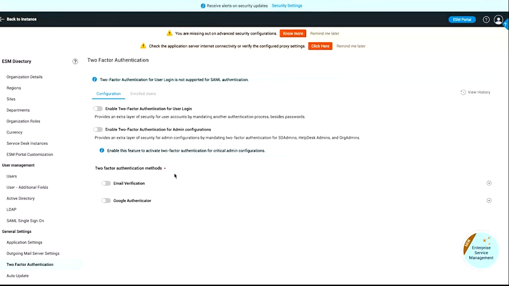So the first process of authentication will be done using the password that you already know. And on the second level, you will be authenticating using the OTP that you have. So it is basically working on the process like something you know and something you have. Two-factor authentication in Service Desk Plus can be done using two different methods, which is email verification and Google Authenticator. It is completely based on your organizational requirements to choose either of these methods.